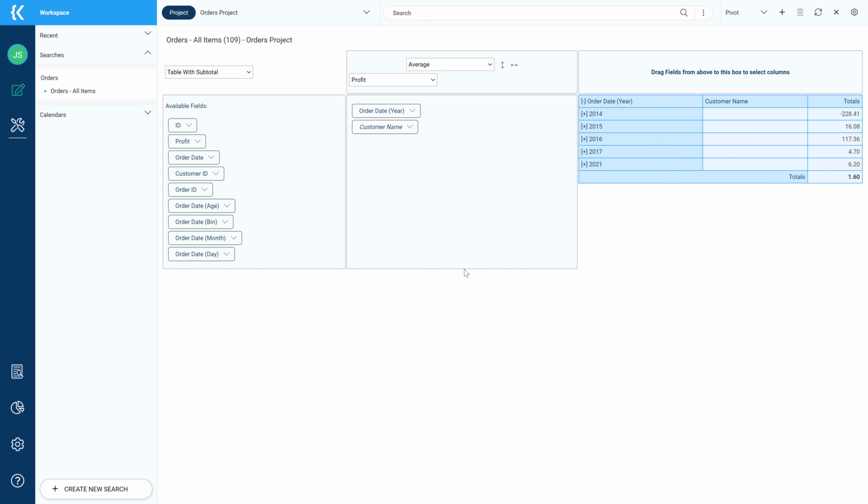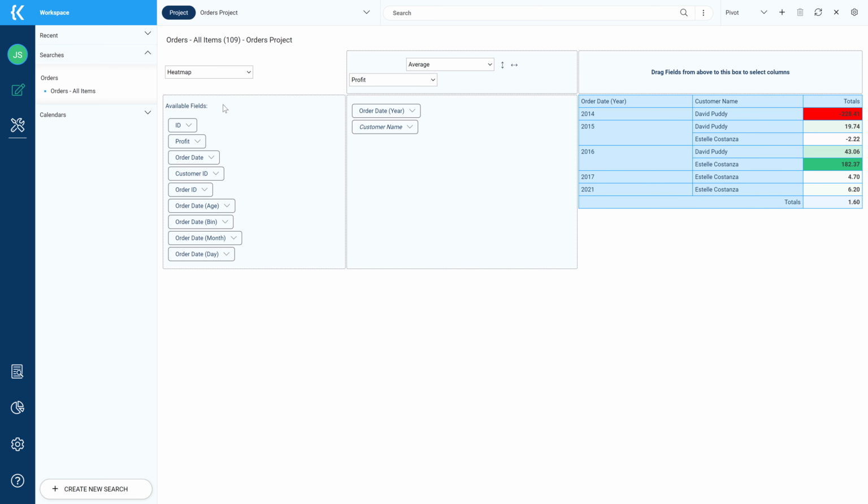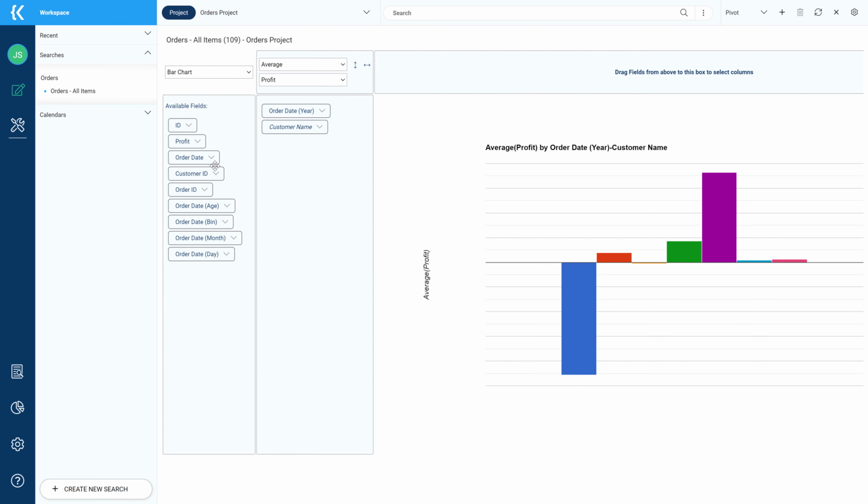Last, you can change the way the data is displayed here. You could view it as a heat map, or even as a bar chart. Getting familiar with this tool will allow you to quickly visualize and analyze any type of data.